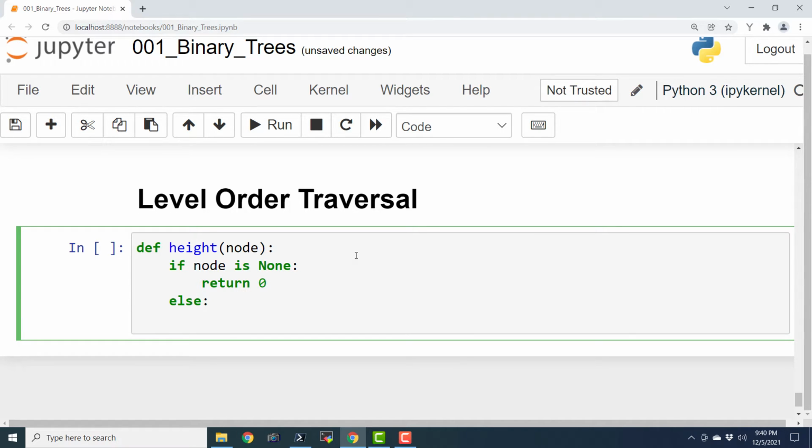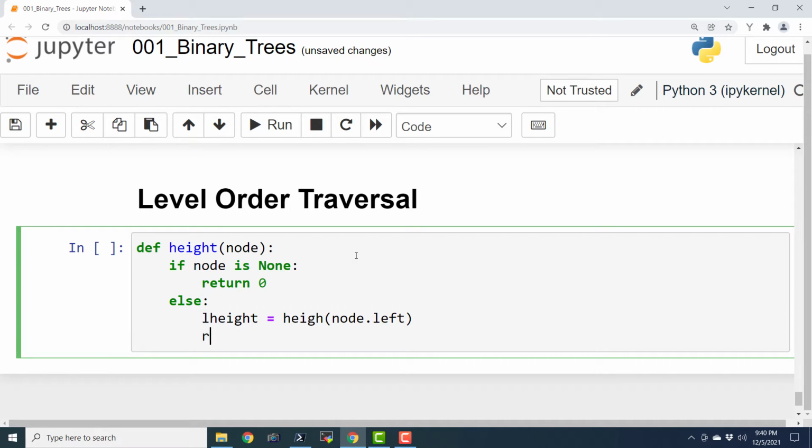Else, lheight equals height of node.left, rheight equals height of node.right. So this is the recursive call basically, and this is the base condition. So we are actually traversing left and right and computing the left height and the right height.